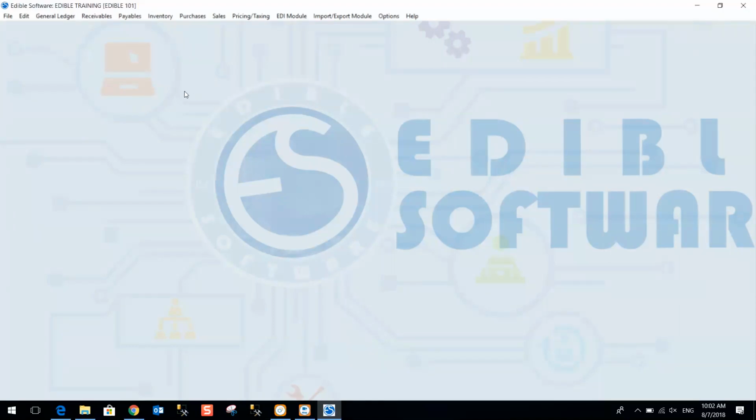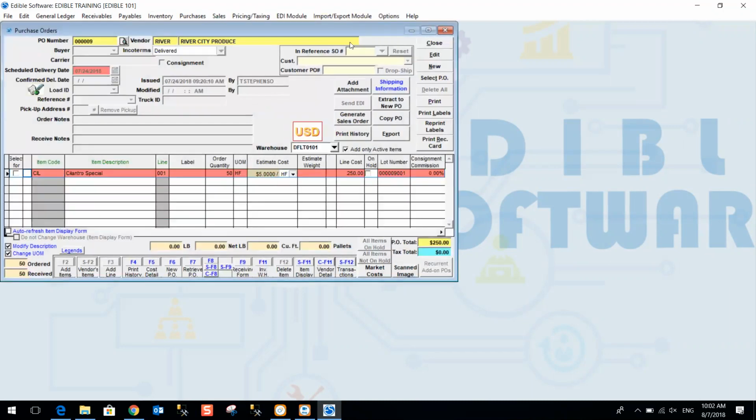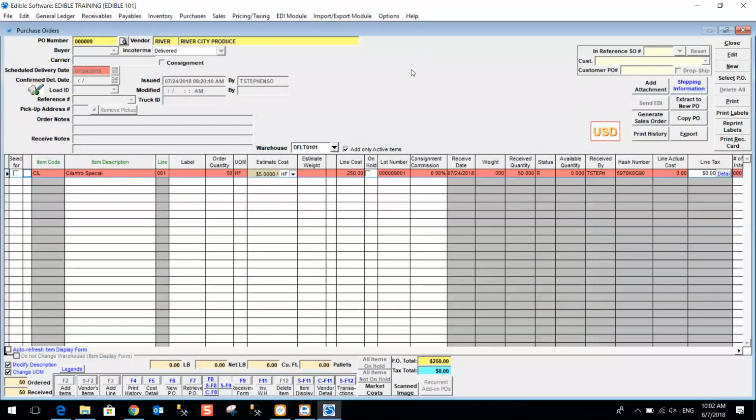So to get started, let's go up to Purchases, Orders, Inventory, and we will start setting up a new purchase order for a vendor. When you come into the purchase order screen, it is going to pre-populate with the last purchase order that you did work on. So of course it populated with PO number 9.